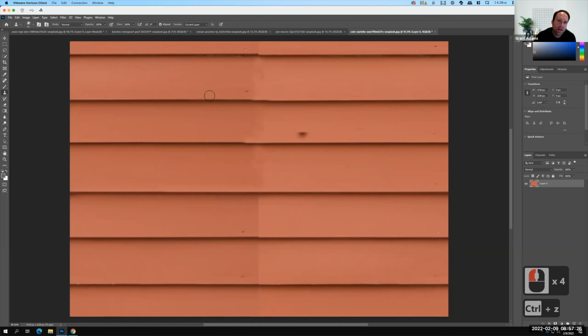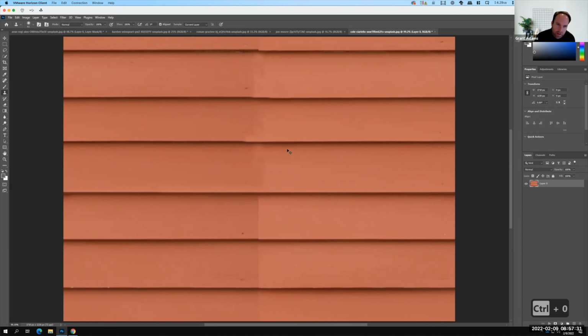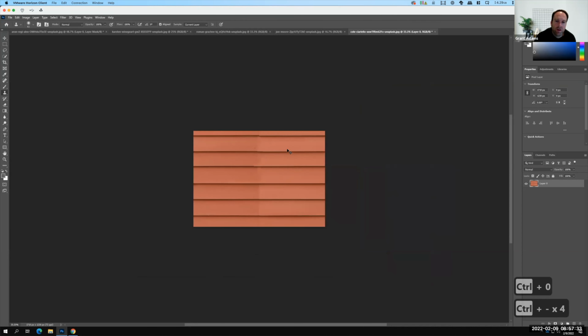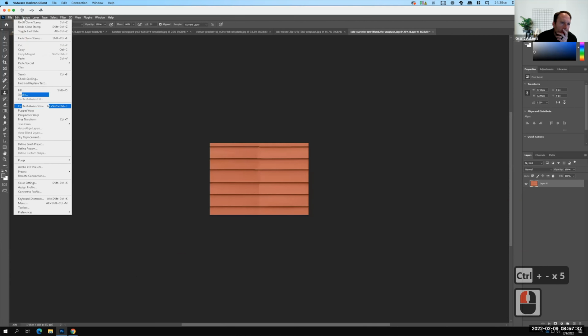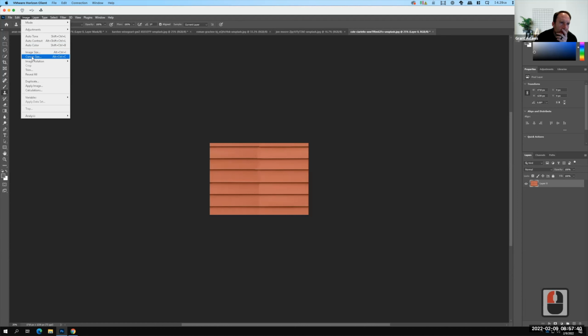Once I'm done, let me use this as an illustration. So I'll go Control minus, and I'm going to do the same illustration. I'm not asking you to do this part of the illustration. I just want to show you this. So let me go in here and change my canvas size again.